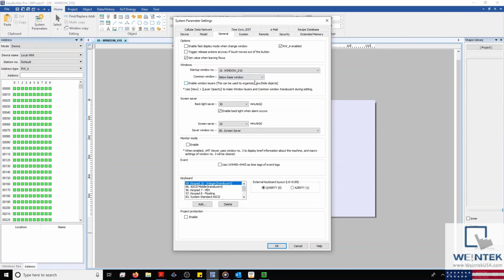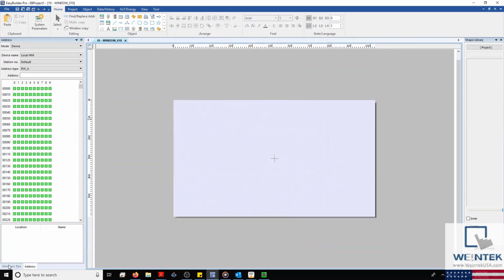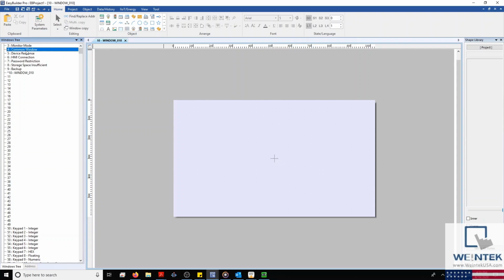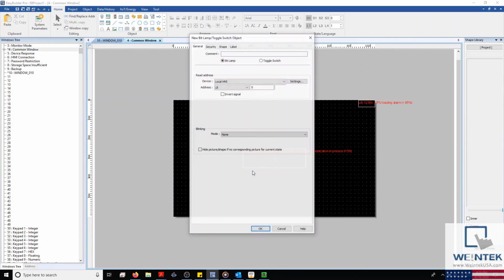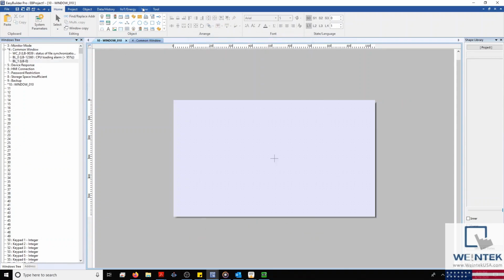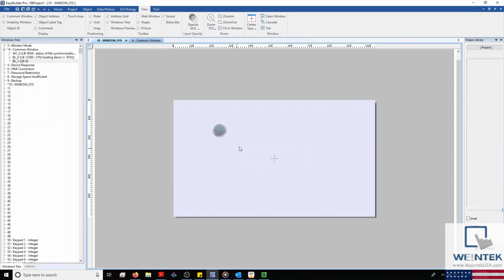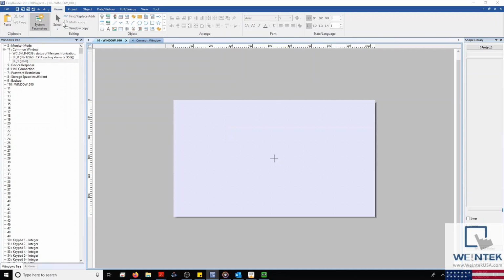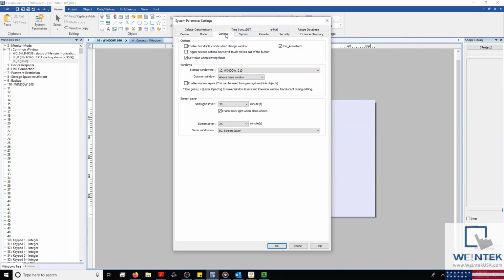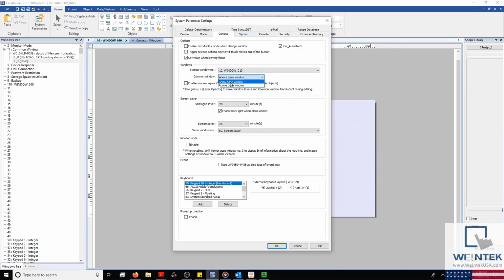If necessary, you can change how objects on the common window are displayed by configuring the common window to lie either above or below the window an operator has selected. It's important to remember that our common window is accessible from any window within our project, and the objects within this window, called common objects, will be displayed on every base window. So changing this format will allow these objects to either overlay or lay under the objects on the current base window.